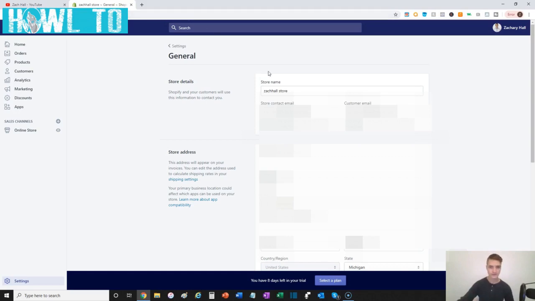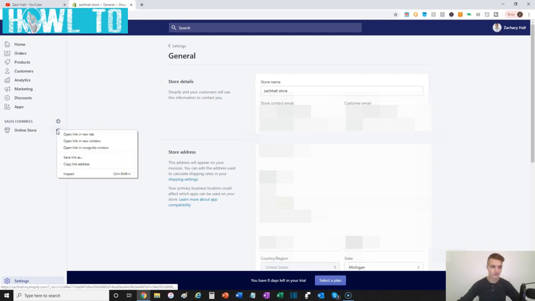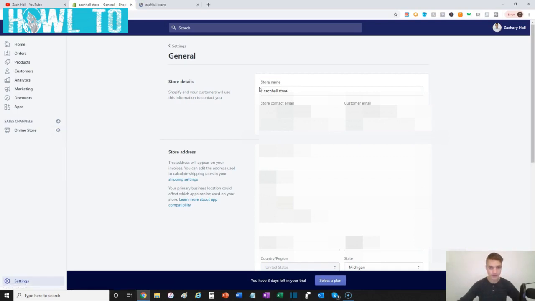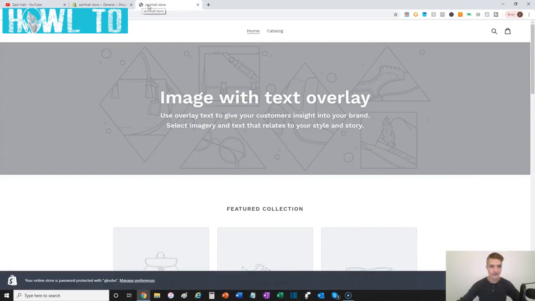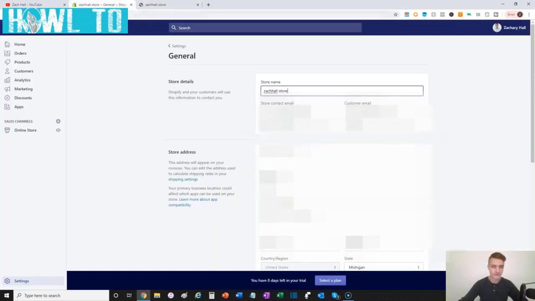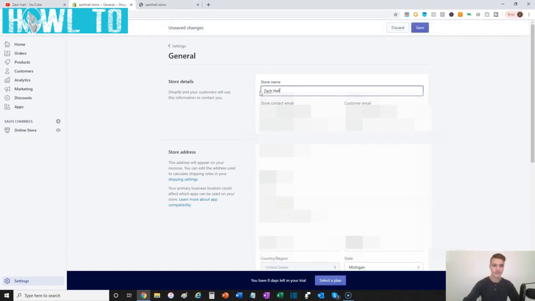So the very first thing here is you've got your store name at the top. Let me just open this up. Right here where it says store name, what you put in this text box is going to be what displays next to your favicon up here in your tab. So that's another opportunity for you to put a keyword. The primary keyword you should be trying to target there is obviously your store's name. So if my store's name is zachhowl.com, then I would put my name, and then maybe put a dash and put store. There we go.